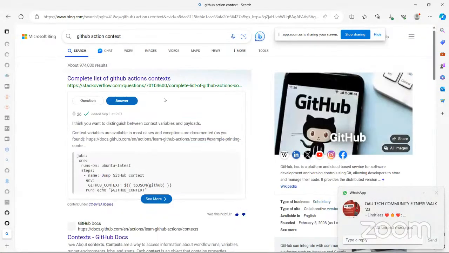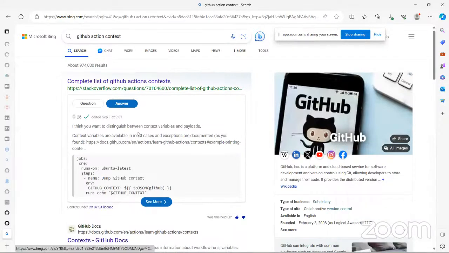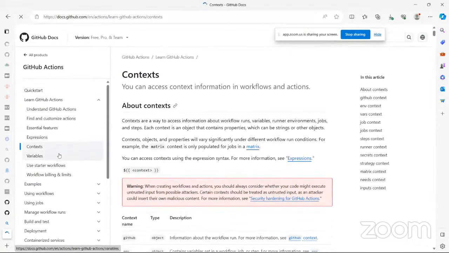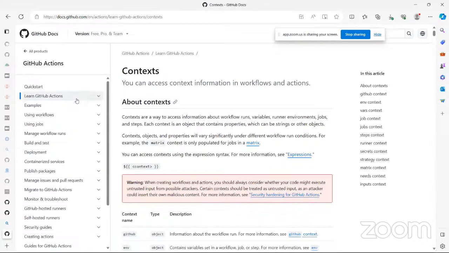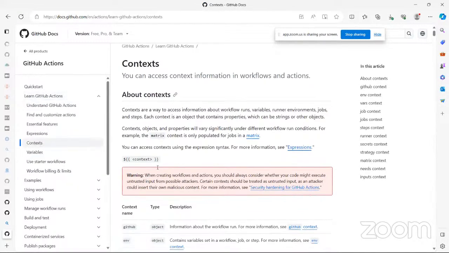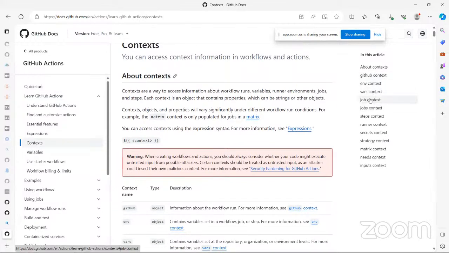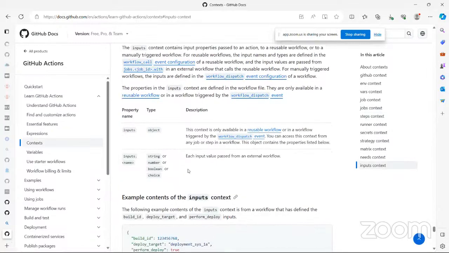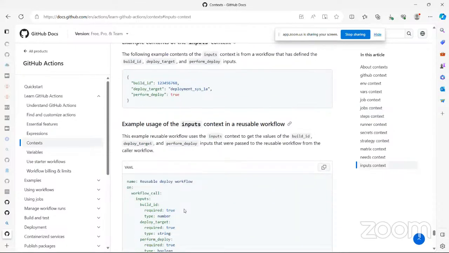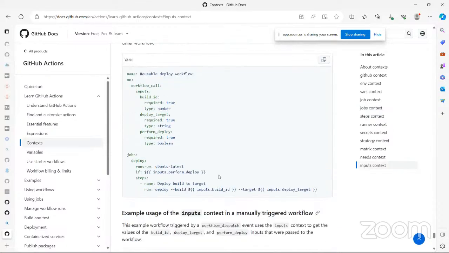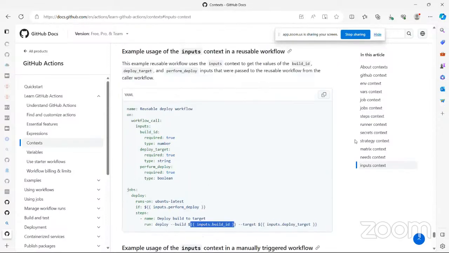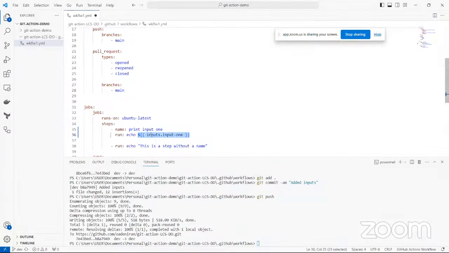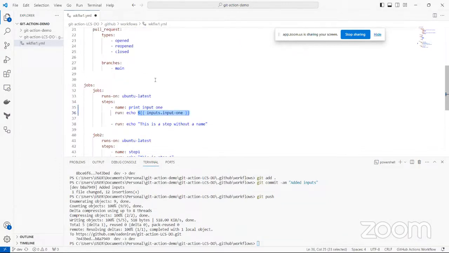So if you search for GitHub action context, you can see this is the documentation for GitHub, under Learn GitHub Actions. There's the variable context, the environment context, the job context, jobs context, steps context, inputs context. What we are using is the inputs context. You can see an example of the inputs context on workflow call, and this is how you get the input context. This is how you get any context that you want from a GitHub action. So here we are getting the input 1 context and then printing it out.